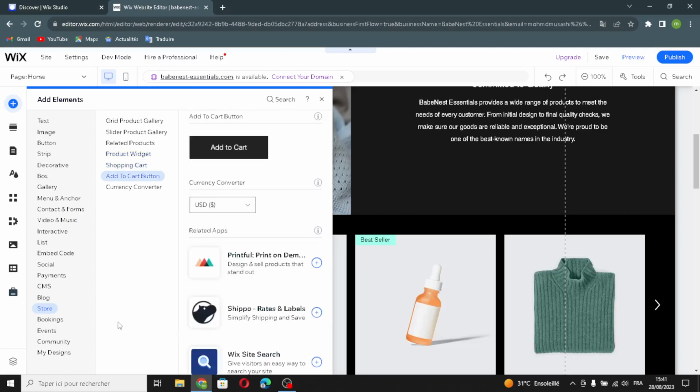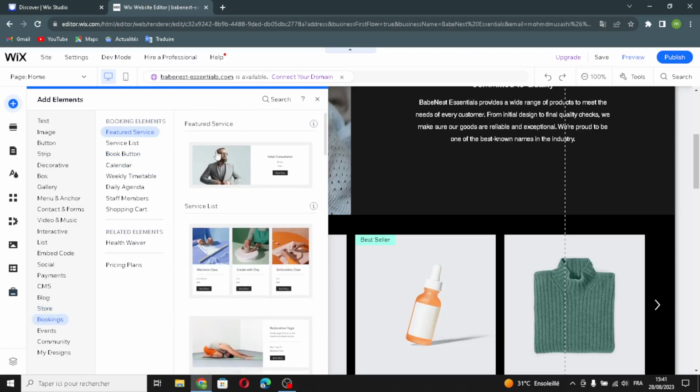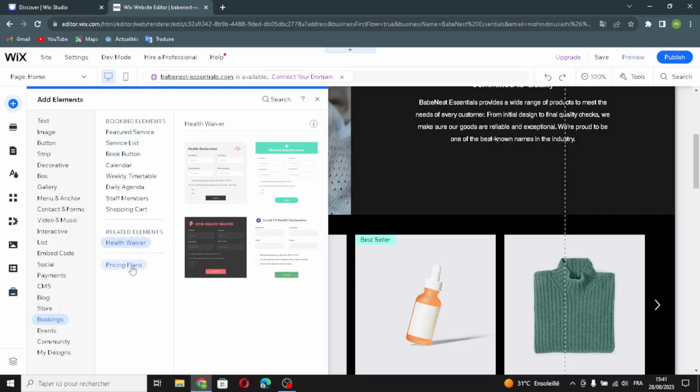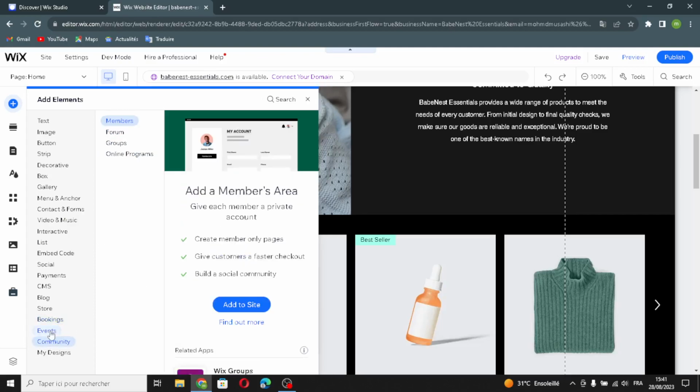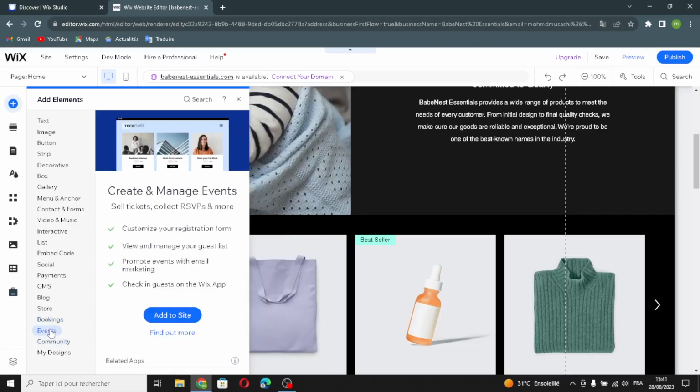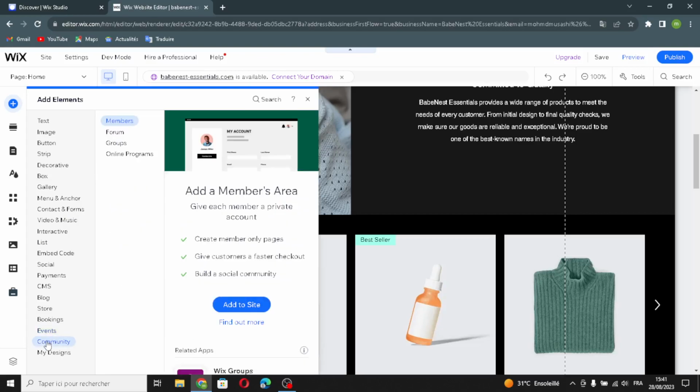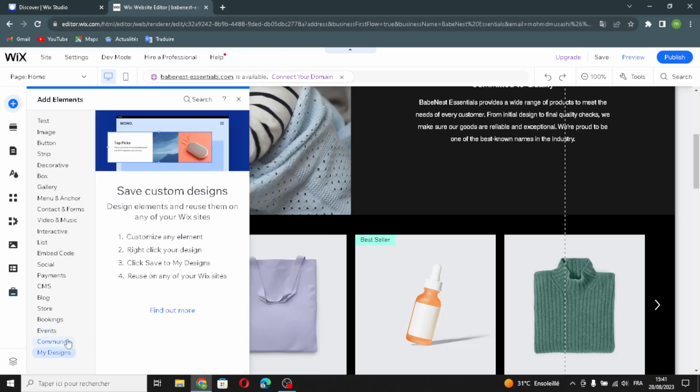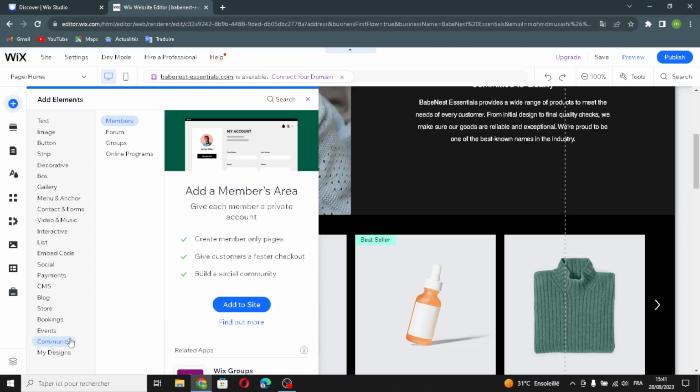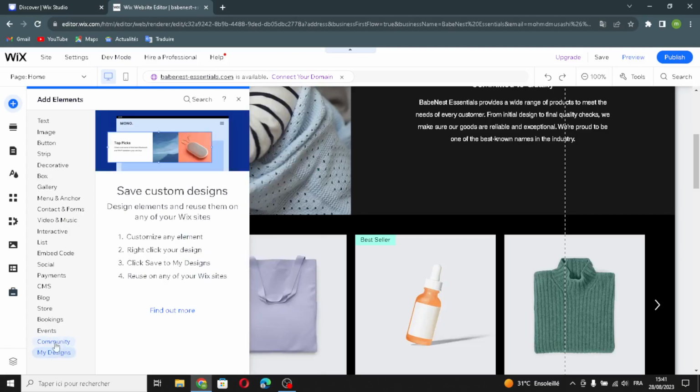So that's it. Now let's move on to the bookings. Here you find the bookings elements, the related elements, the health waiver and the pricing plans. Here you find the events if you want to create and manage events. Here you find the community if you want to add a members area. Here if you want to manage your designs elements.